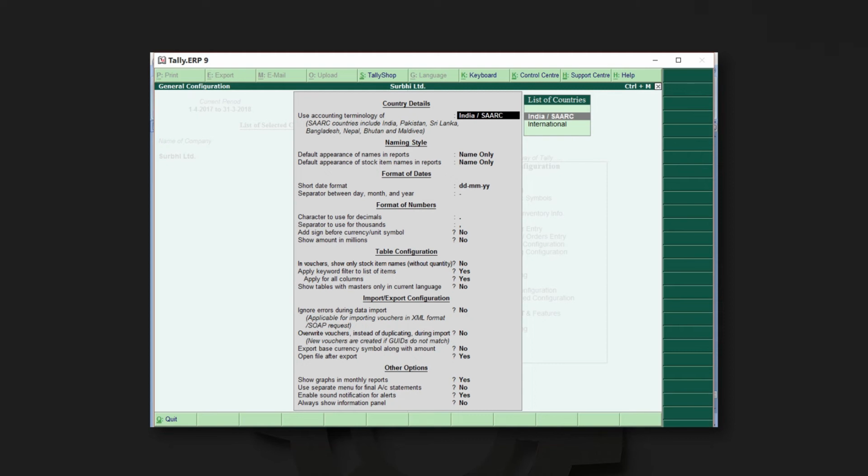Then there is a format of date. Various formats of date are available: date, month and year, or month, date and year. So you can choose according to your need and requirement. Then there is also a separator, whether you want a dash or a dot or hyphen or slash as the date format. So you can choose any format which you want. Then again there is an option available for format of numbers. Characters to use for decimal. You want dash, you want decimal. By which way you want the fraction, the numbers after the decimal.